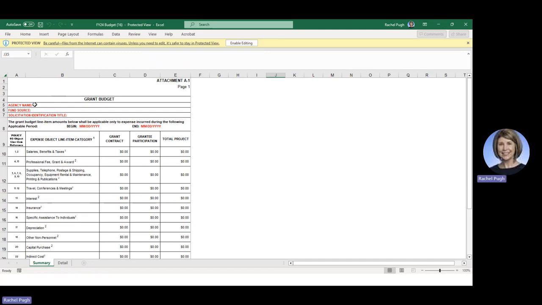But you'll notice the red has information up here where you will need to put your agency name. The fund source will be state or Tennessee Strong Families. You can list either. The solicitation identification title is Tennessee Strong Families Grant Program. And depending on which fiscal year you are looking at, you will put the beginning date and ending date in that format. So 2 digits for the month, day, and 4 digits for the year.